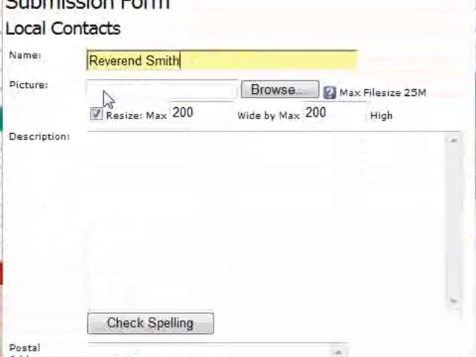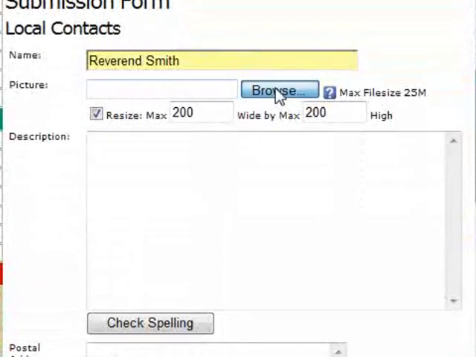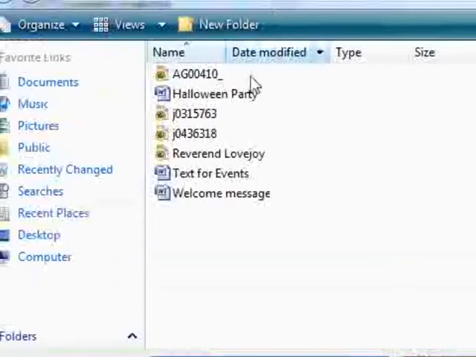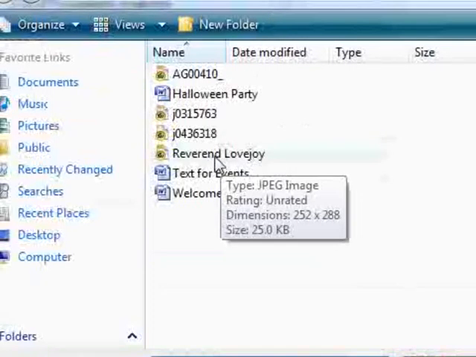You don't need to include a picture if you don't want to, but it does make your item stand out from others on the page. So if you click on browse, it's exactly the same way as adding an attachment to an email. So it allows us to search through our hard drive on our computer, and I'm going to add this picture of the Reverend here.